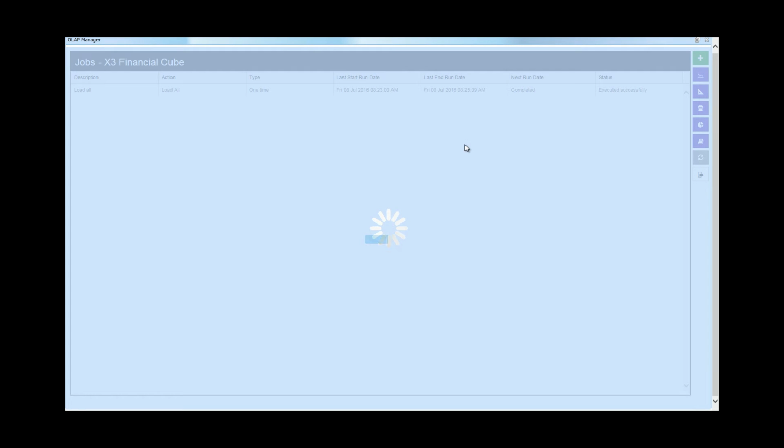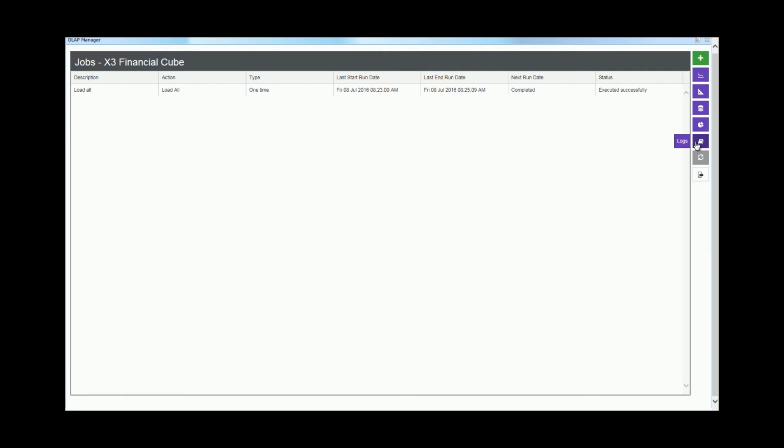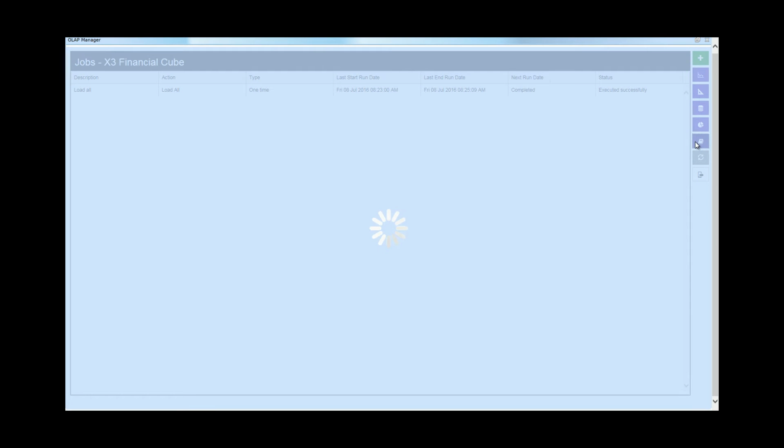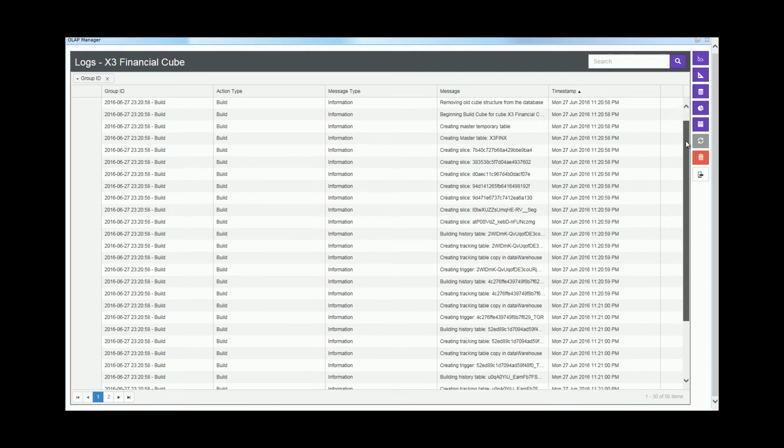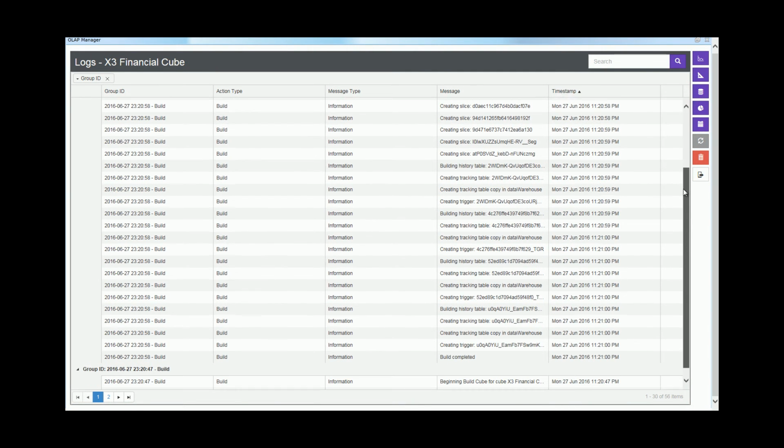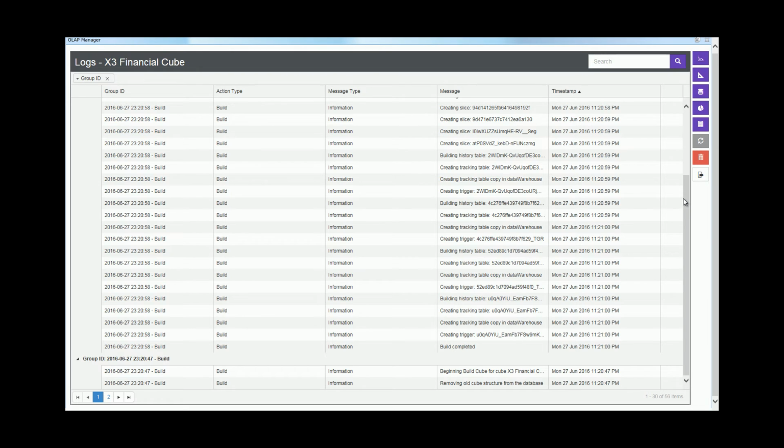The last important change in the new OLAP Manager is the ability to view the logging of the cube activity directly in the interface. This is a list of all the activity logged during the initial cube loading and the data refresh. If the cube were ever to fail, this would be a good tool to troubleshoot the issue.